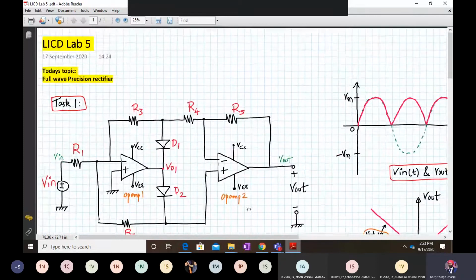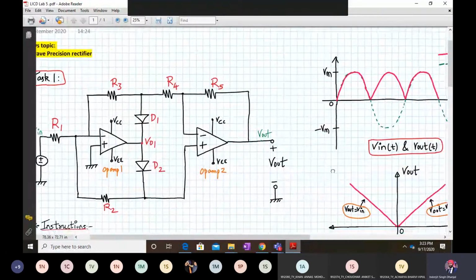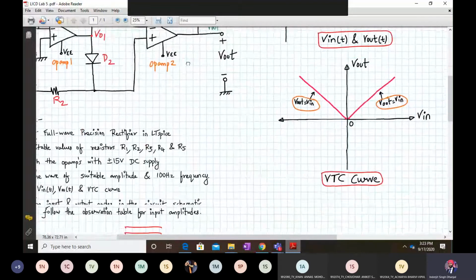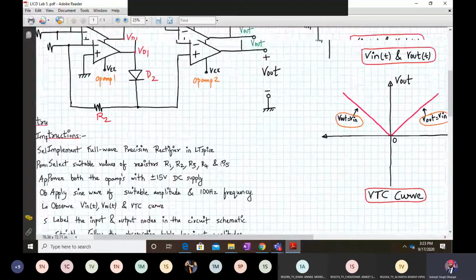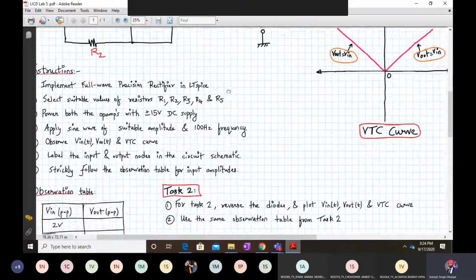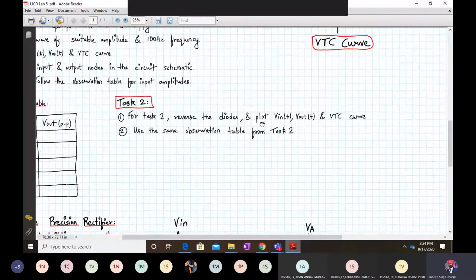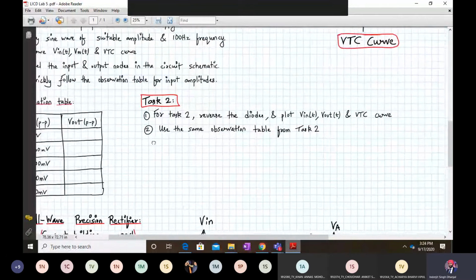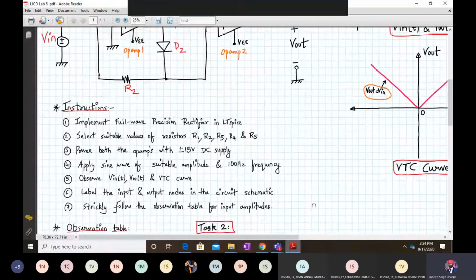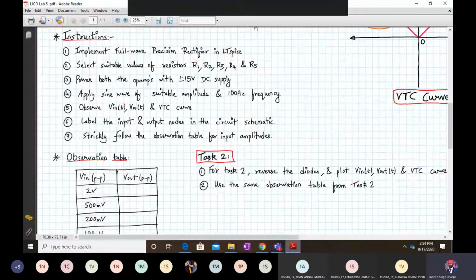So task number 1, you implement the circuit in LTSpice and observe these waveforms, input versus output, and the VTC curve. For task number 2, you need to just reverse the diode directions. So D1, the cathode will be up and the anode will be down. Similarly for D2. And you need to perform the same task, that is plot V in versus time, V out versus time and VTC curve, and use the same observation table from task number 1. Okay, so you use the same observation as this.